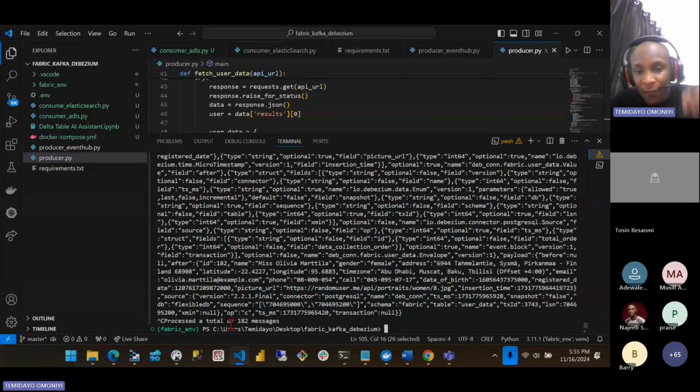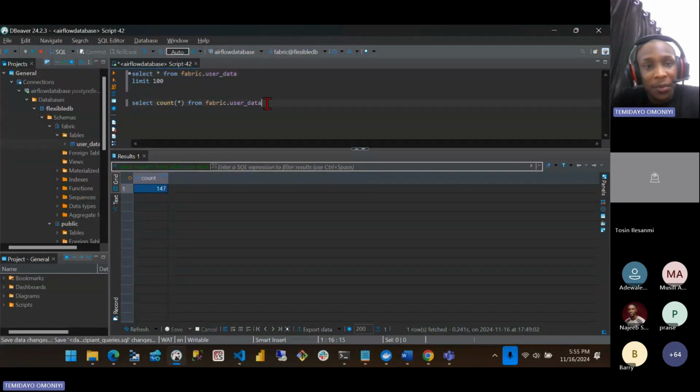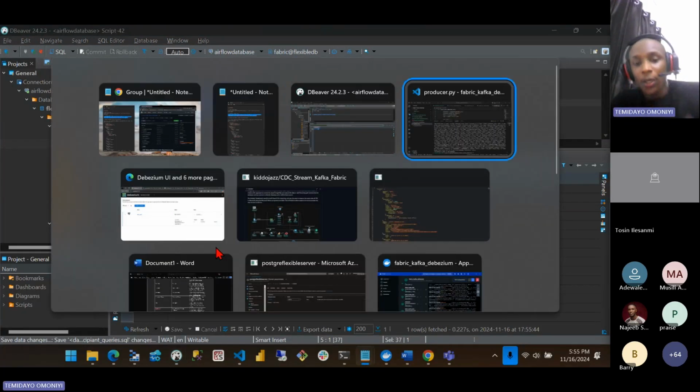Okay, so a total of 182 messages were consumed so far. Let me confirm if it's the same as what is here so far. This might even be more or less. Okay, I think it's 182 here also, right? 182. Okay, awesome. It's the same.